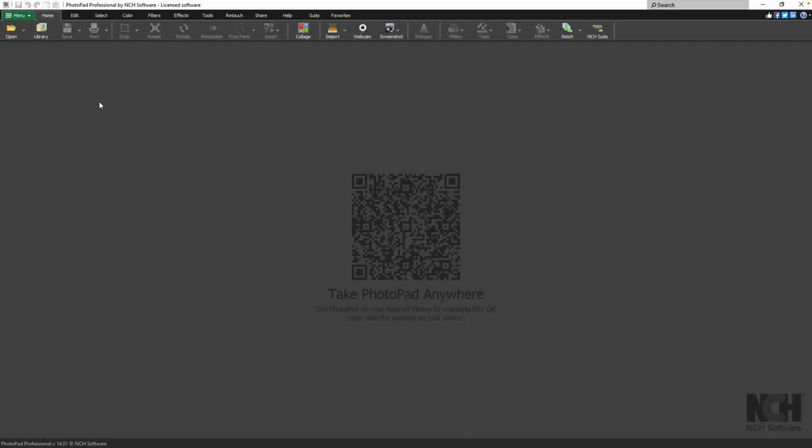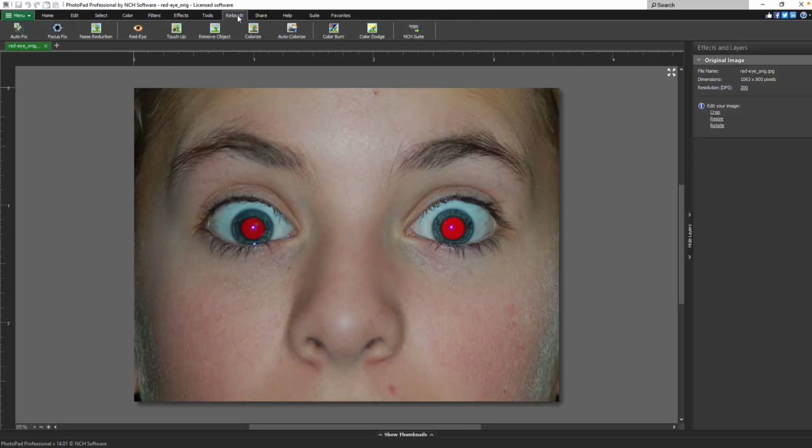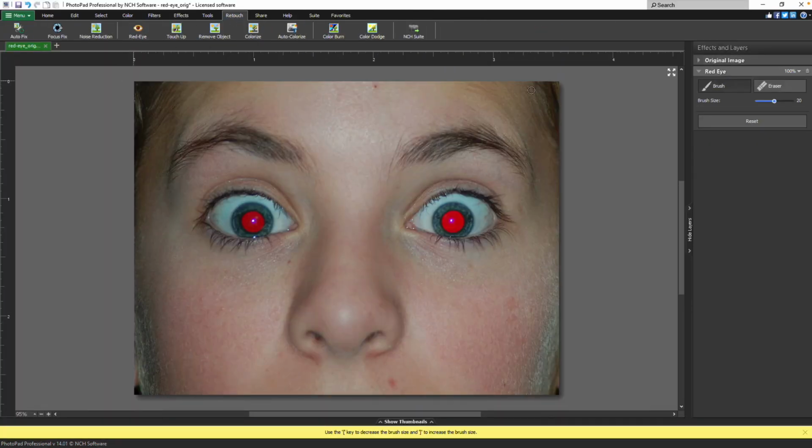To correct red eye in photos, start by opening your image in PhotoPad. Navigate to the Retouch tab and click the red eye button. This will display the red eye layer under the Effects and Layers section. The brush tool is automatically selected, allowing you to paint over the red eyes in the photo.